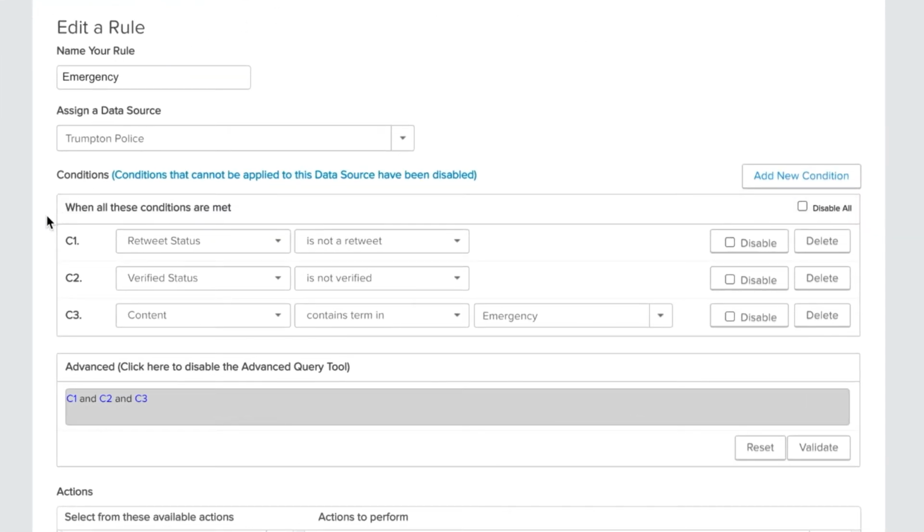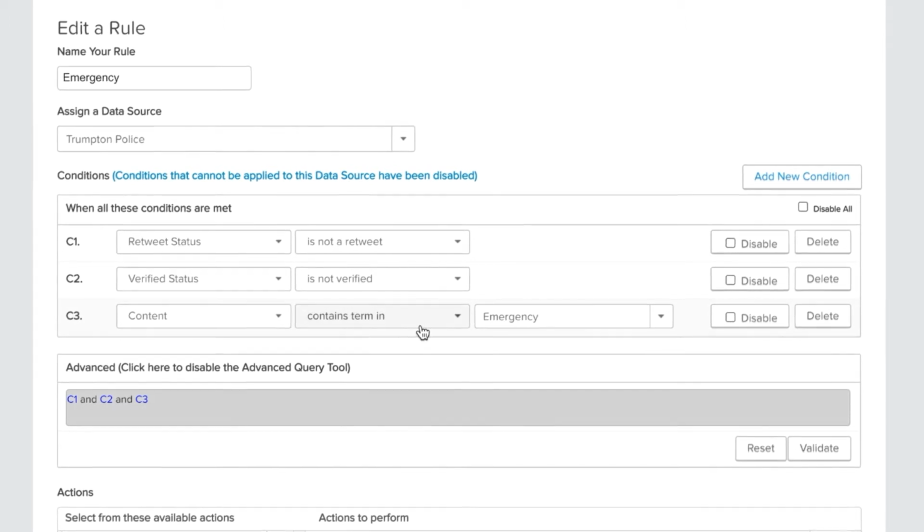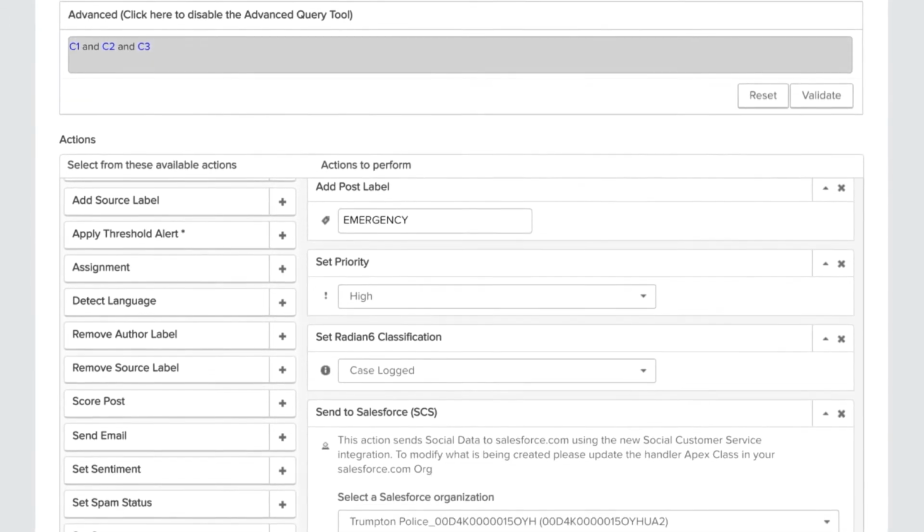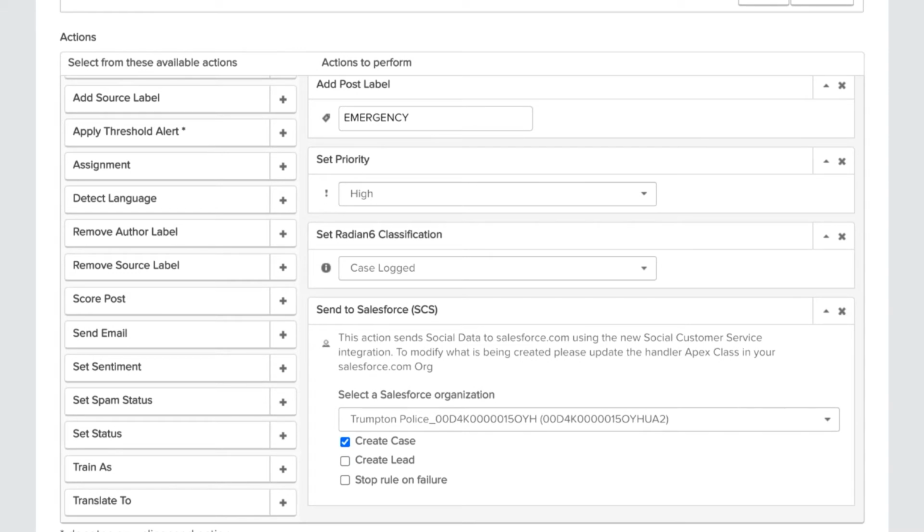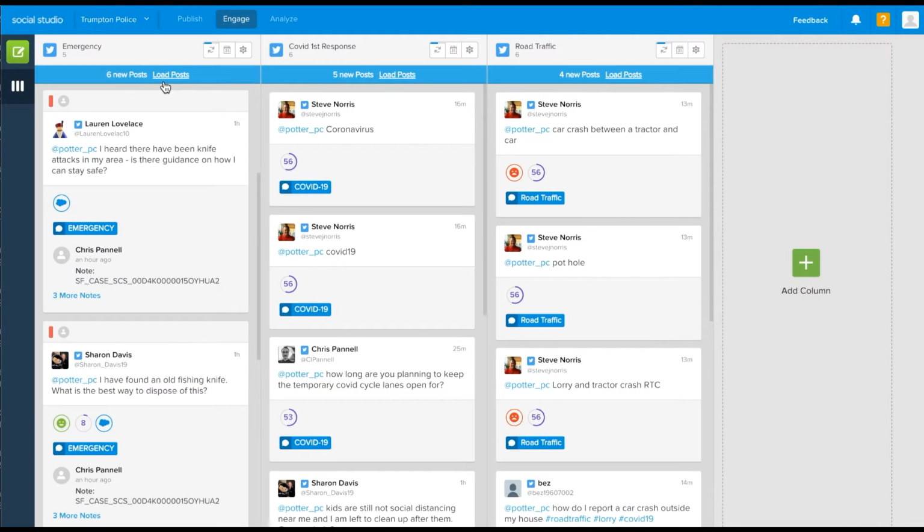I begin by stating the conditions which need to be met for a post to qualify. I don't want to include any retweets, and I also don't want to include any verified status accounts. That will stop news outlets from clogging up our feed. I'm also going to specify the keywords which I previously mentioned for emergencies. I now choose which actions I'd like to perform when the criteria is met. I'd like to add a post label for emergency, set the priority to high, flag it as a case being logged because I'm going to automatically create a case within Salesforce Service Cloud.